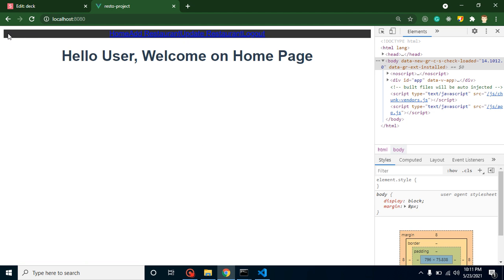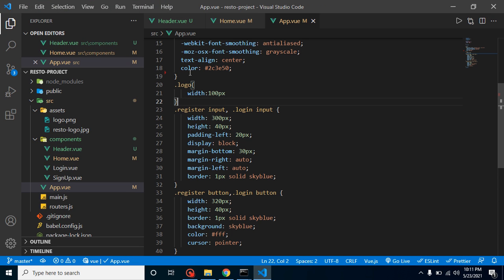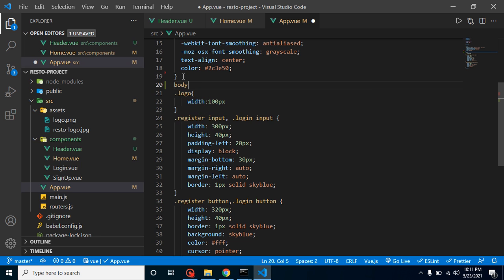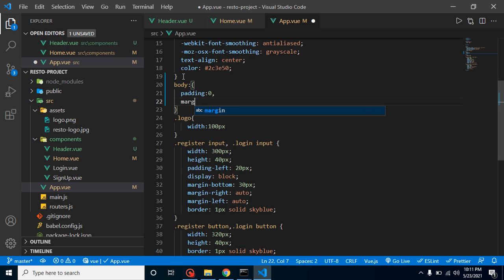So now we have a black background, and you can say it's a header, but it is still not proper. You can see that there is some space around the header. So how can we remove it? Again, we have to go in the app and put a body tag here. Let's add padding, which will be 0, and margin, which will again be 0. We don't need a comma here, we must add a semicolon.